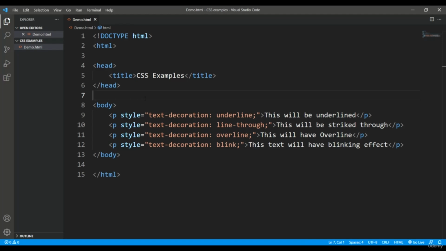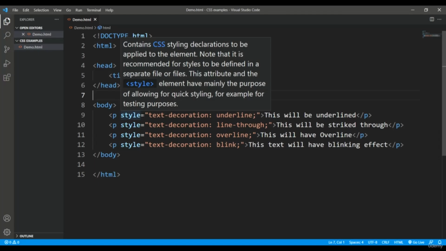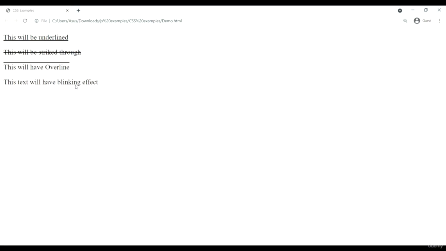So let's come to the browser now, and here you can see the underline, line through, overline and blinking text. As you can see, blinking is not functioning, so it depends on the different browsers whether they support text blinking or not.